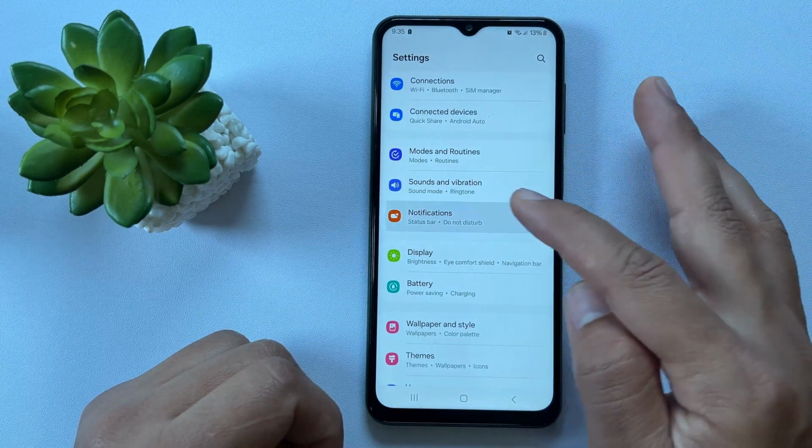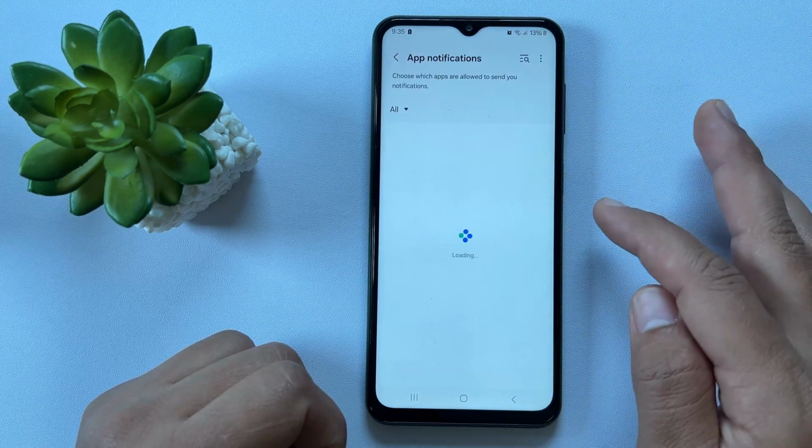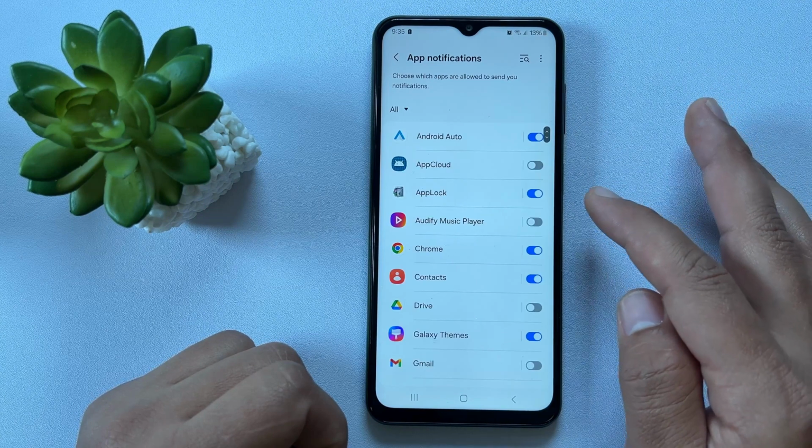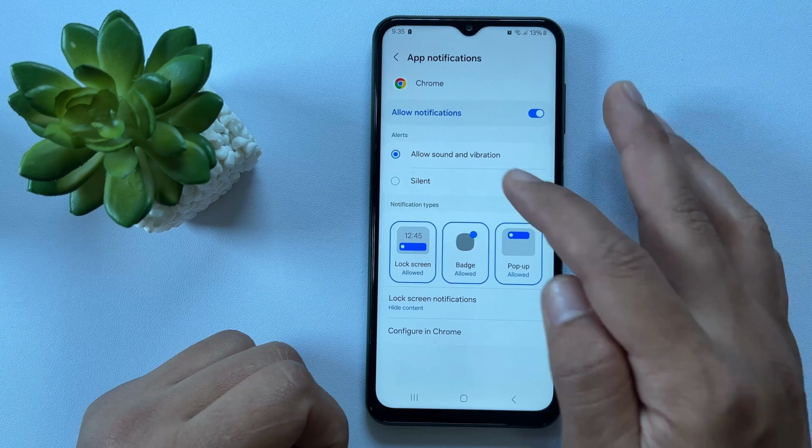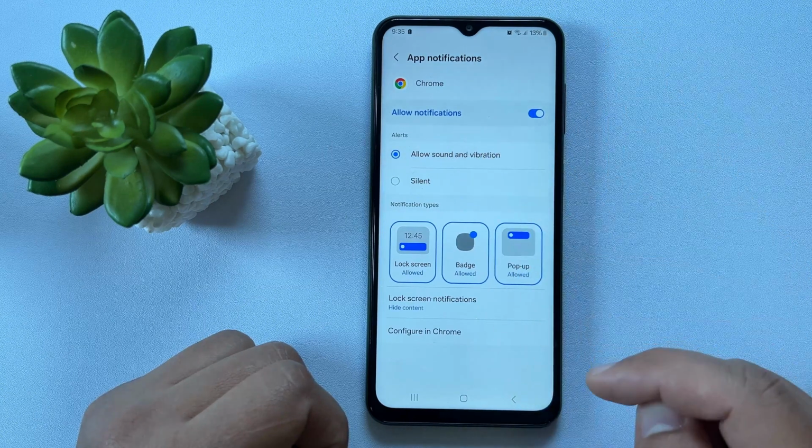We're going to go back, go into notifications, then app notifications, and now you'll look for the app that's not vibrating, click on it, and this option here should be enabled, okay?